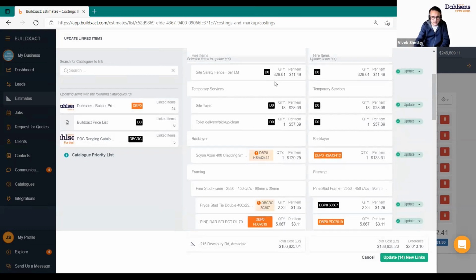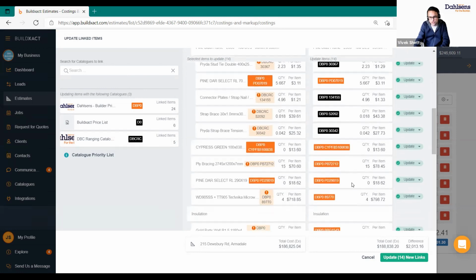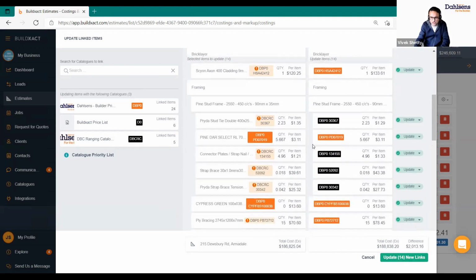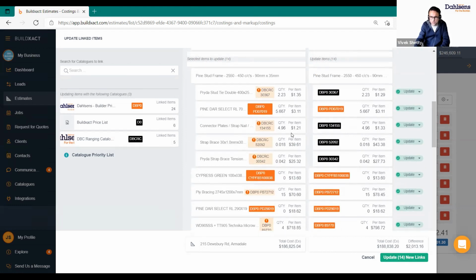As you can see, it's saying that this item, it was 120 before, but it's 133 now. So it's highlighting clearly what's changing. And then the reason you have this screen is just to quickly update all the links. As you can see here, it says update 14 links. You can check and see, okay, let's say you don't want to update this one.